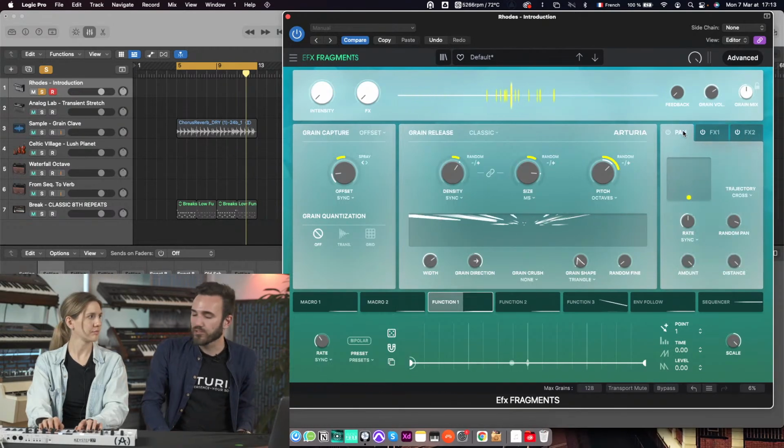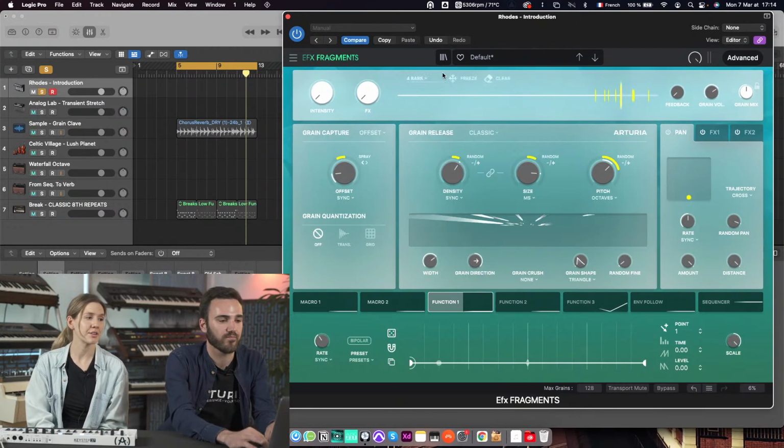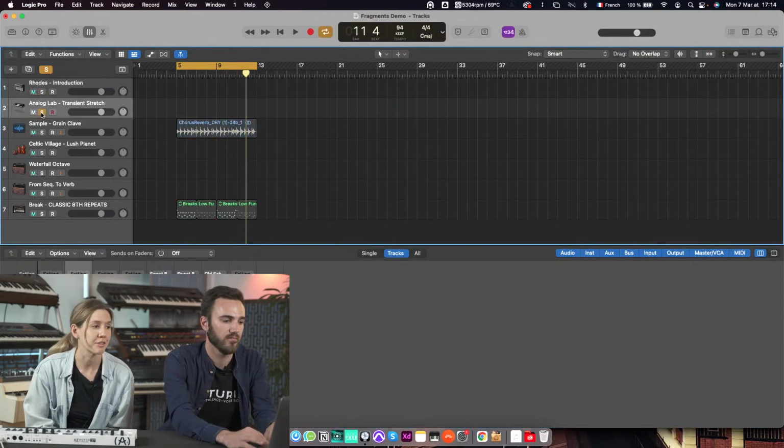So maybe we should start to cover presets. What do you think? Let's go through some. These presets are all in the factory, the 60 presets that come with the effect.